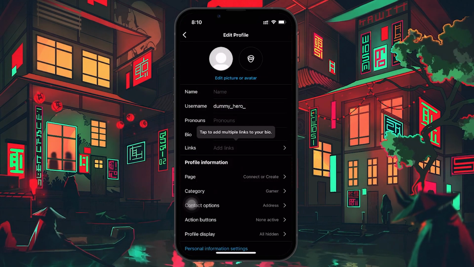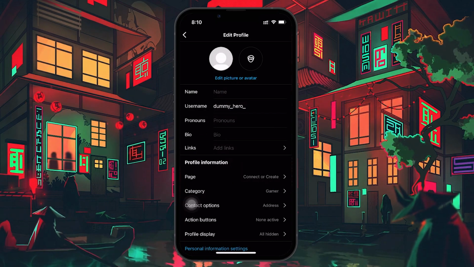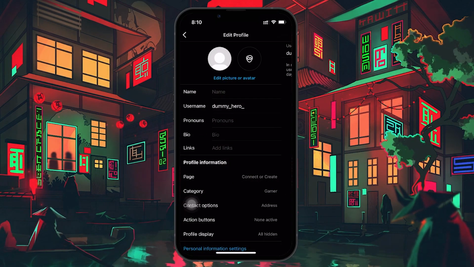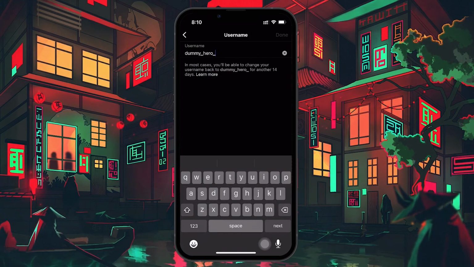To change your username or handle, which is unique across Instagram, tap on the username field to edit it. Keep in mind that once you change your username, your old username becomes available for others to claim. This is crucial if you have a popular or highly sought-after username.